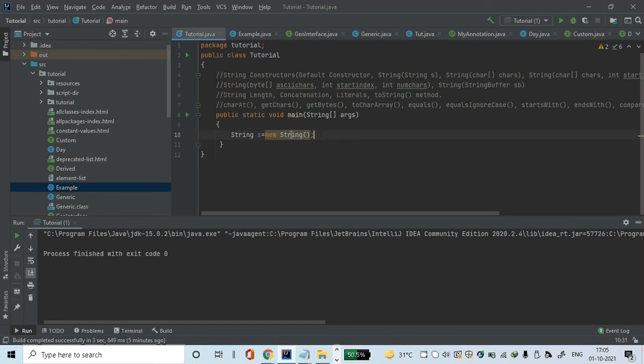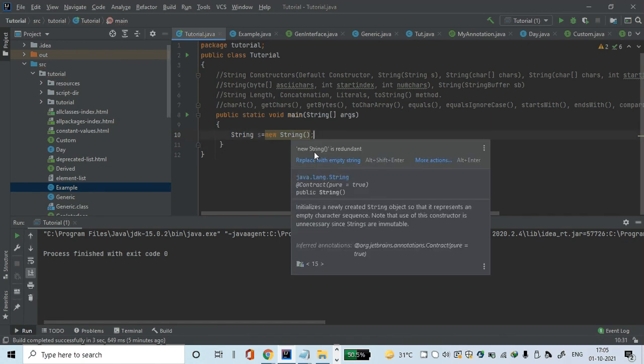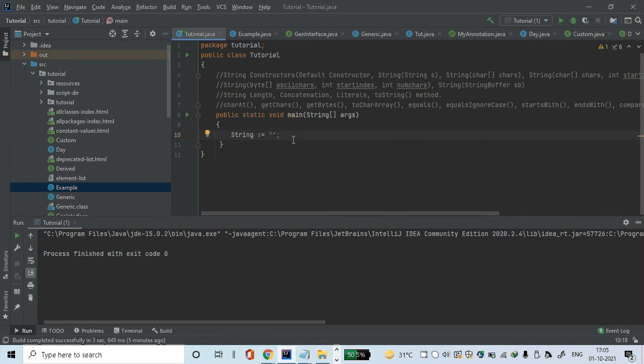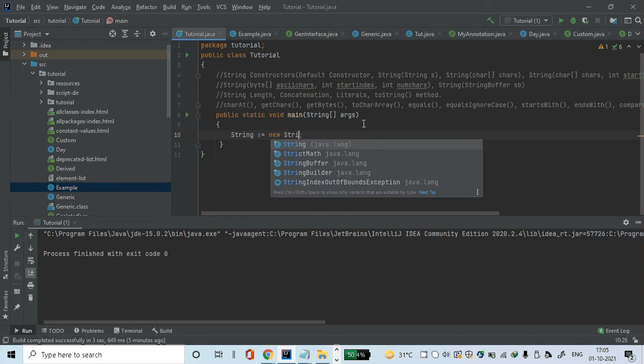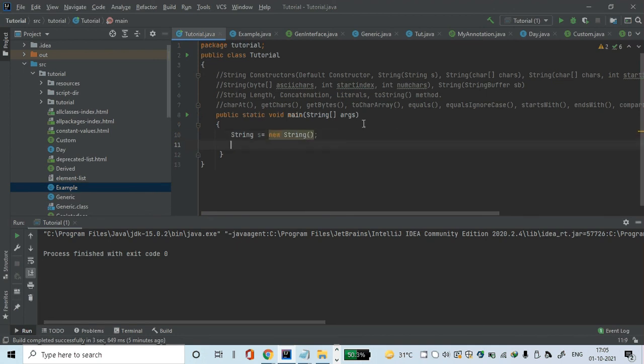Here if you hover over this, it will say that new String is redundant, and if I replace it with an empty string and click on this, it is going to show the same thing which I showed you a few seconds ago. So you can use either a string literal or the default constructor. And right now if I use System.out.println, it is not going to print anything, because it is just an empty string.